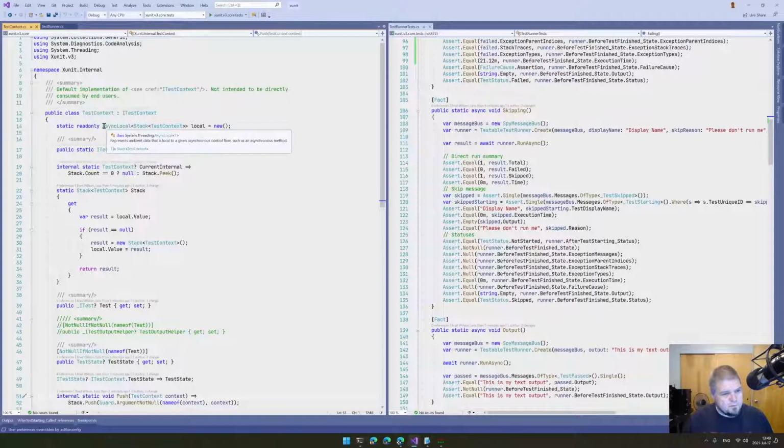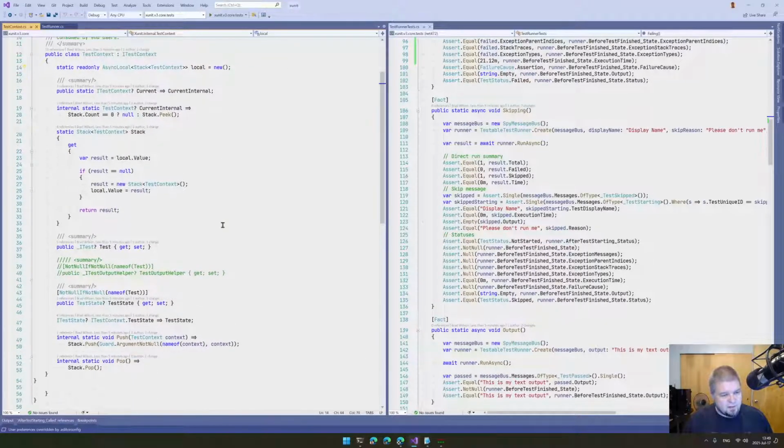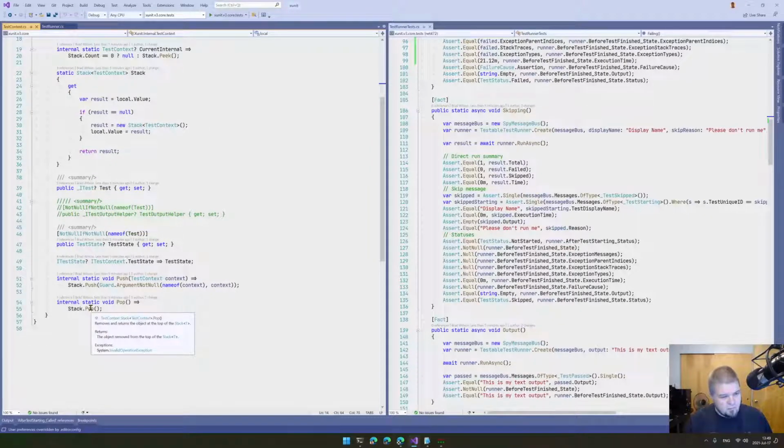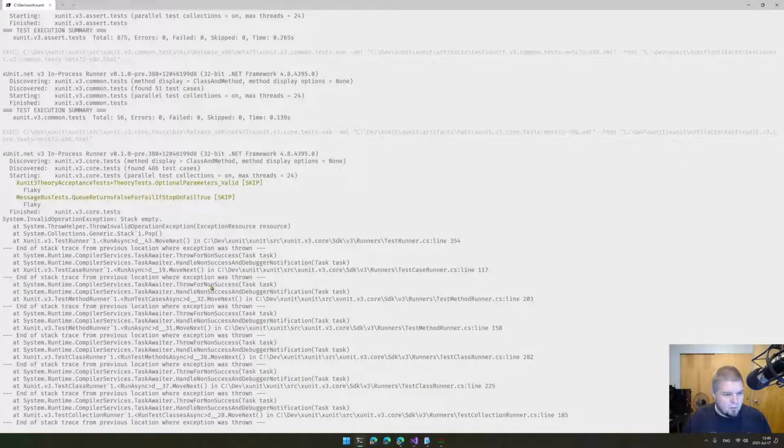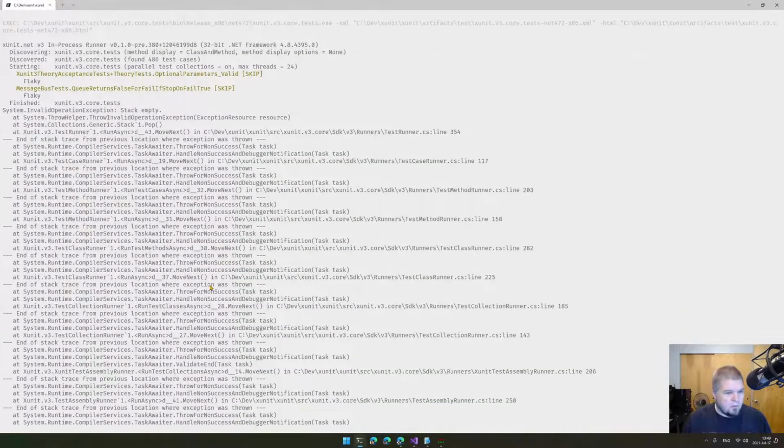This is an async local on a stack. There's no try pop on this either, is there? Nope. So an async local that basically gets allocated right here should basically always be the same value. The thing that's really confusing is, we finish running all the tests, and then we get a stack empty?